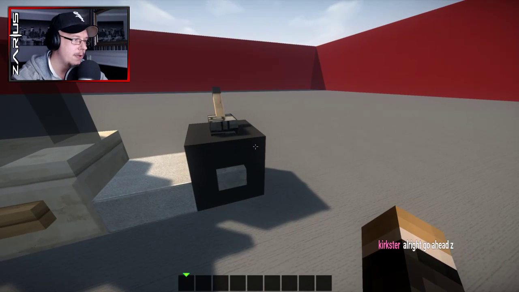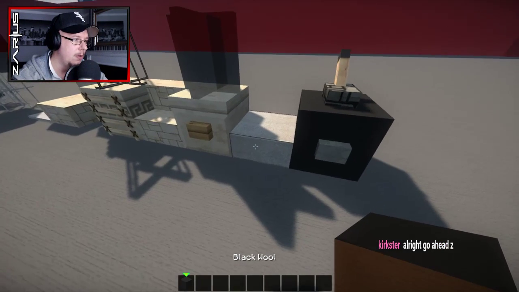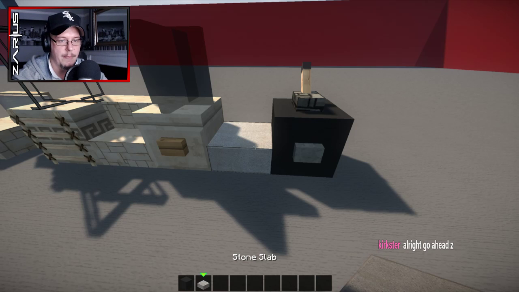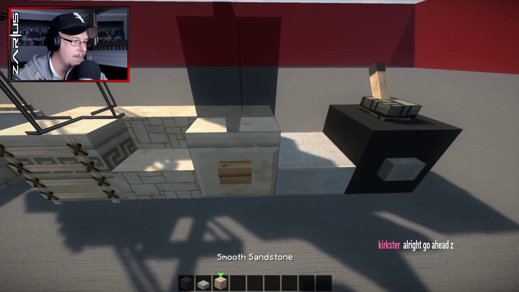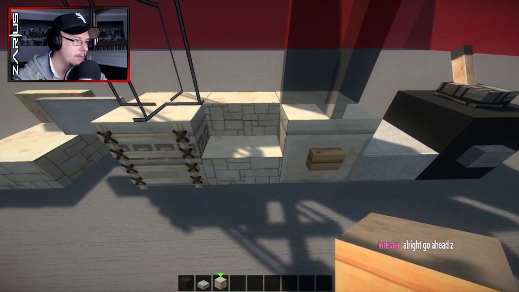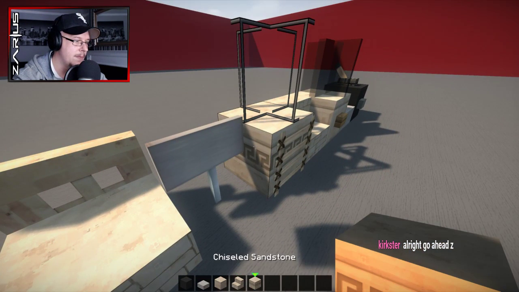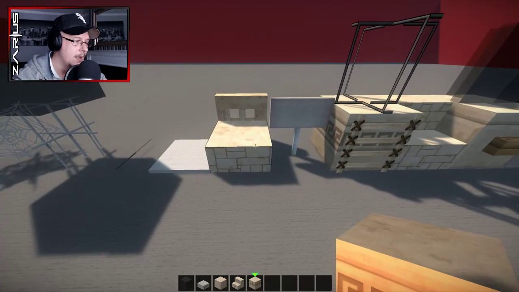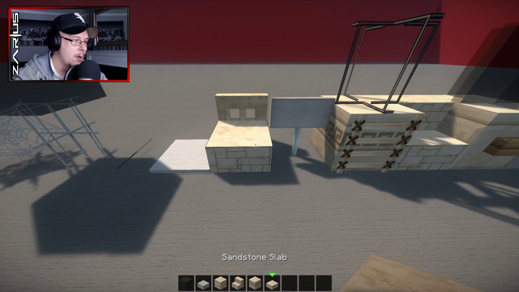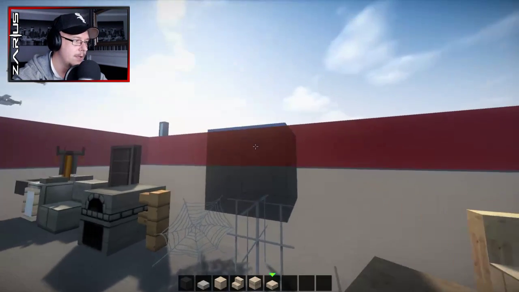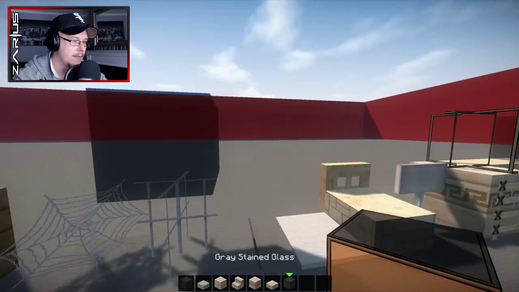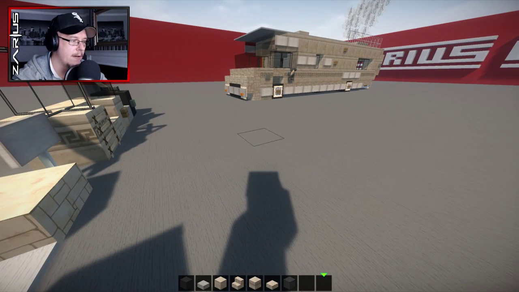So what I'm going to do is I'm going to grab myself a black wool. I'm going to grab myself a stone slab. I'm going to grab myself some smooth sandstone, some sandstone stairs, and some chiseled sandstone. And some sandstone slabs, and we'll just grab some gray stained glass as well. We'll get started on that, all right?